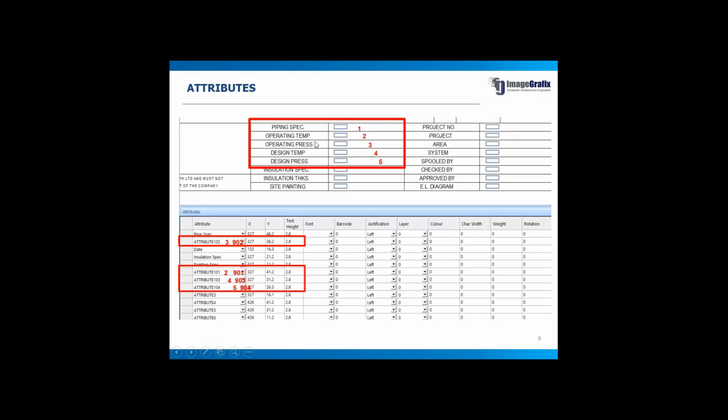Okay. Now also below you see this is the attributes tab which we have in our icon here, where attribute 101, which is numbered as 2 because piping spec is the first one, numbered as 1 here. Similarly attribute 101 is number 2 assigned for 901, and attribute 102 is number 3 for 902, and similarly attribute 103 for 903, and so on.